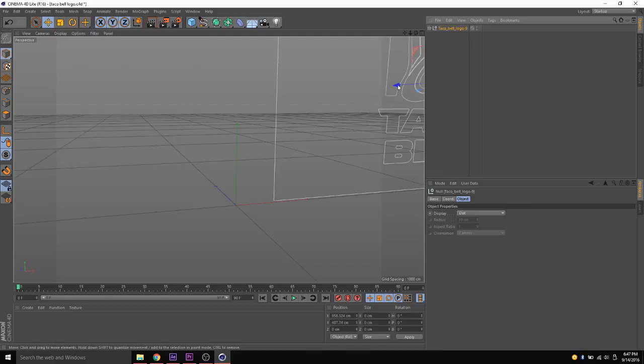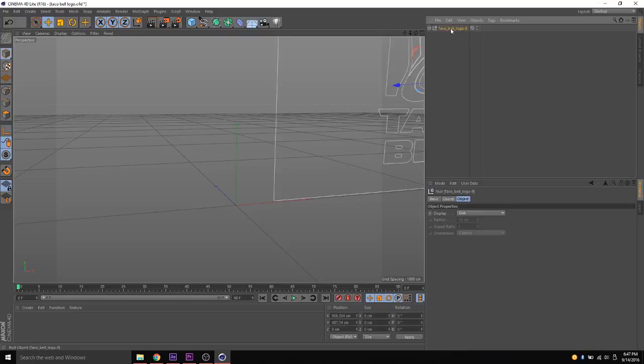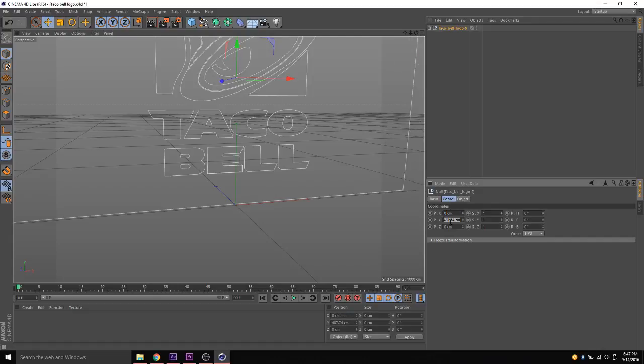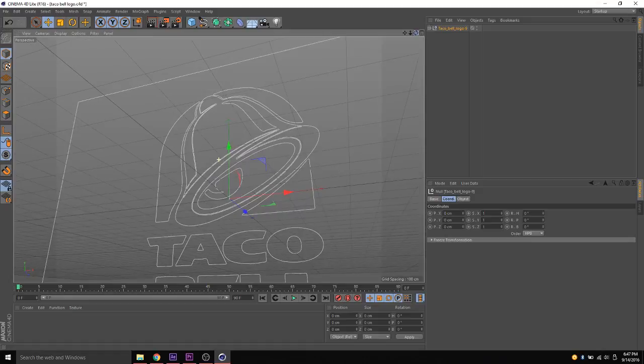Okay, now you can see it brought in our logo a little off center. So what I like to do, again, I learned this from Sean Frangella, make sure that the logo is highlighted. You can see if we click off of it, it's not orange. We want to make sure the logo is highlighted. And then down here under coordinates, we're just going to zero this out. So I double click to highlight, hit 0. Double click to highlight, hit 0. And there we go. Now it's at 0, 0, 0 on the X, Y, and Z axis.